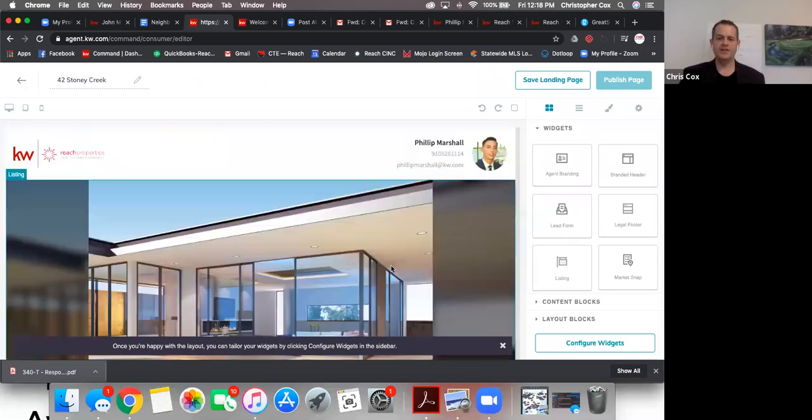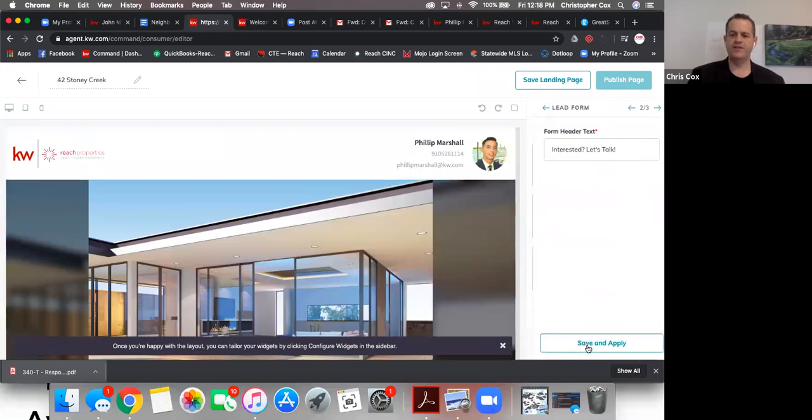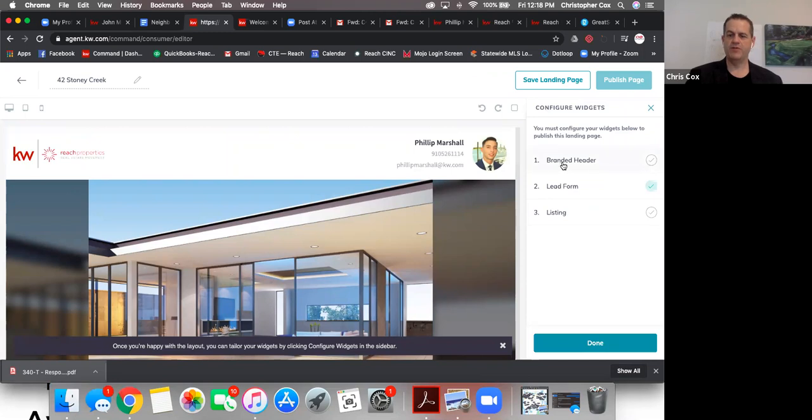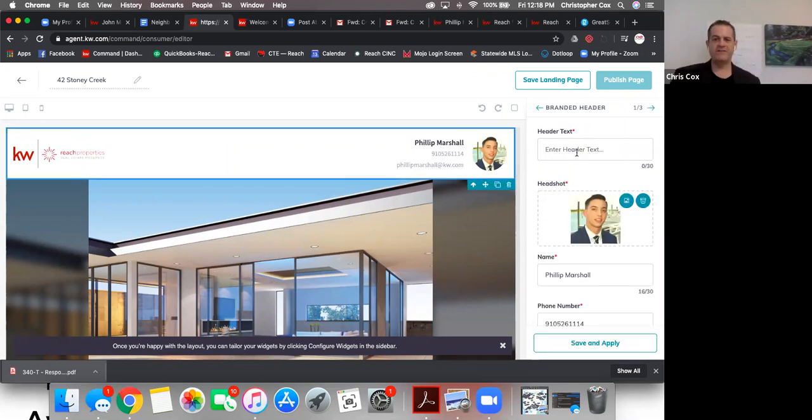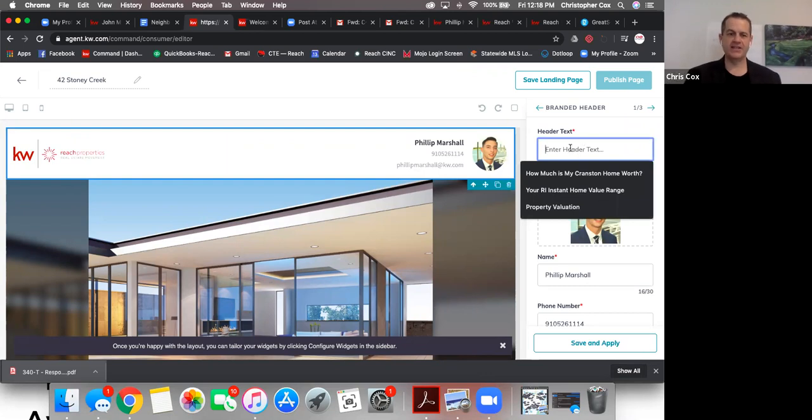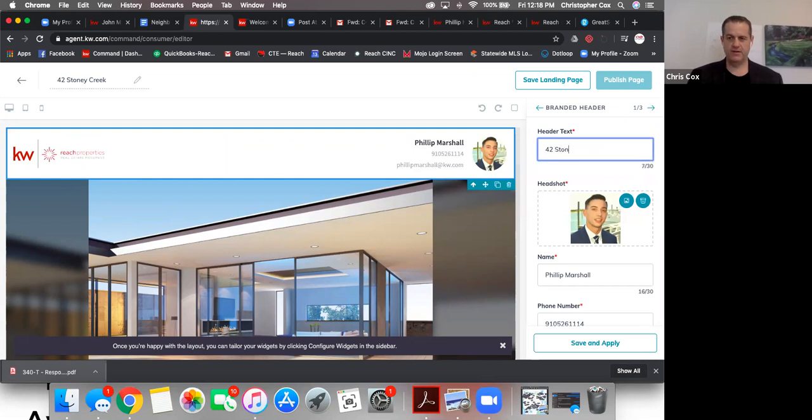All right, so once you have your widgets all set up, you're going to go to configure widgets. And you're going to start with all three of your widgets. The first one is going to be your branded header. The header text is required. So if you were doing a single property website, I would, for example, pull in the property address. You have 30 characters there. So you could highlight some features on the property if you so desired.